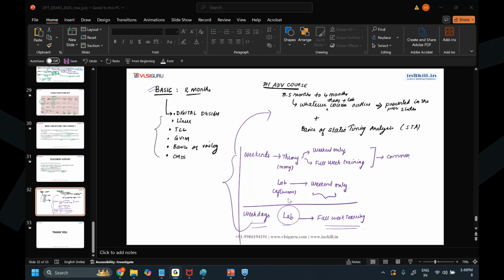How to get added into the individual group? Once you enroll into the course, they will be adding you into a group, with your VLSI Guru ID and your name. In that group you can message. Or else I will share the contacts with you, and you can check with them as well. One second, I will share the contacts.